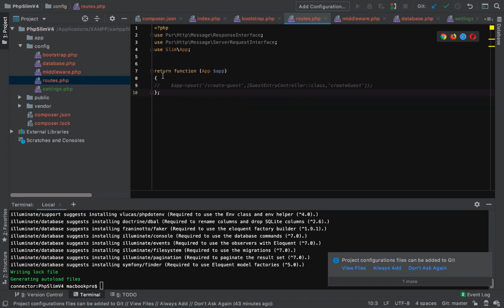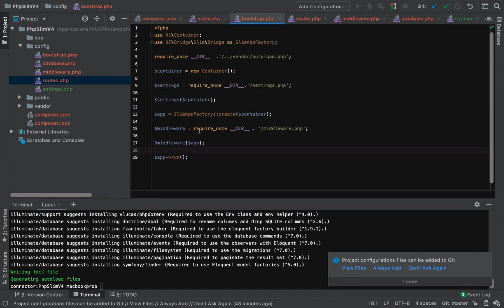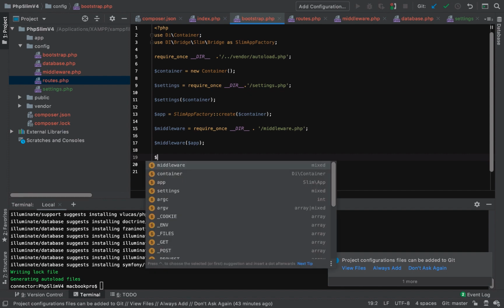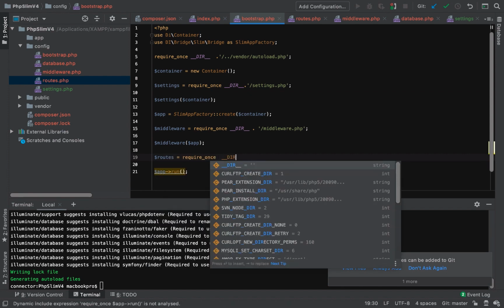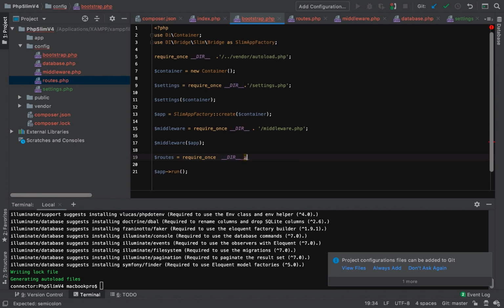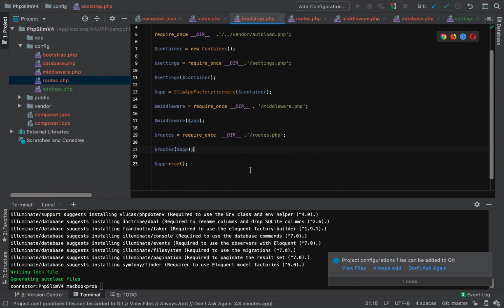So basically we have defined our routes in routes.php, and what I'm going to do now is head back in here. The same thing we did for our middleware, we're going to do the same thing for our routes. So require once, this directory, routes.php, and our routes is going to pass our app. Okay, so right now I'm going to save this.